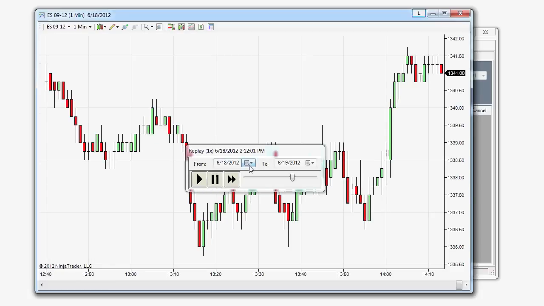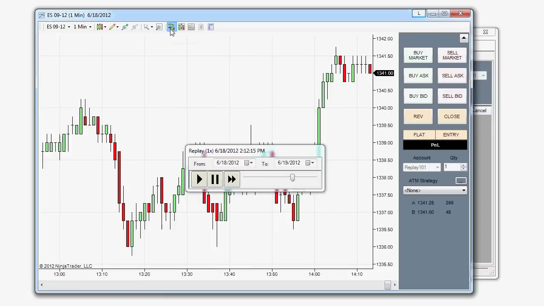Now any orders that are placed while connected to the market replay connection are submitted to the Replay 101 account in NinjaTrader. You can see this when you enable a chart trader on your chart by left clicking on the chart trader option at the top of the chart. And then when you go to the chart trader on the right, you will notice that the account is grayed out and the Replay 101 account is selected. I cannot change this to any other account. So all of the orders that I place here while connected to the market replay connection are sent to the Replay 101 account.